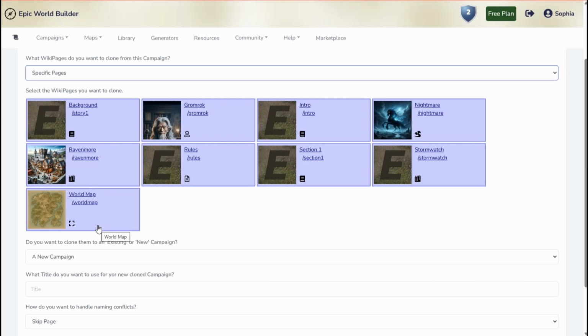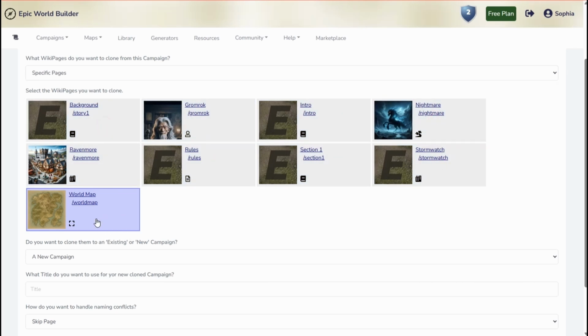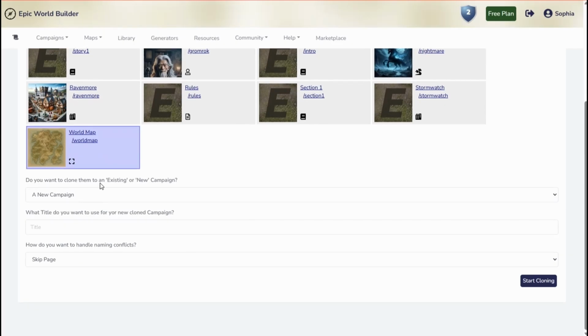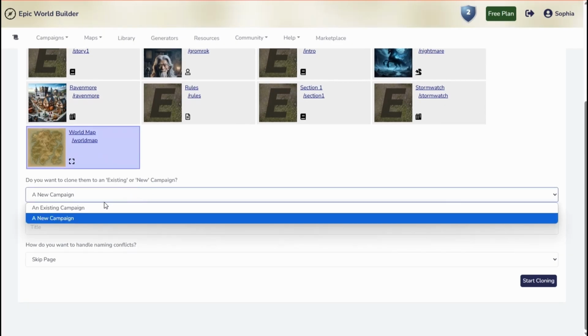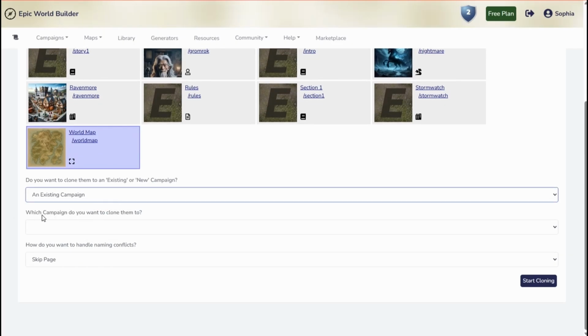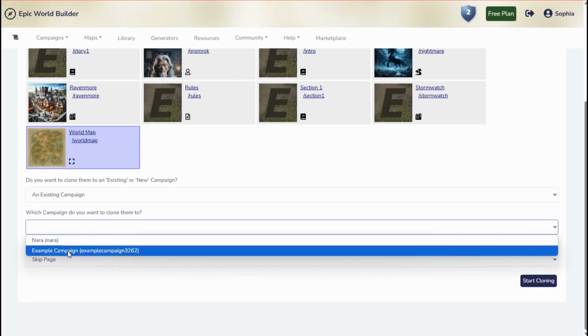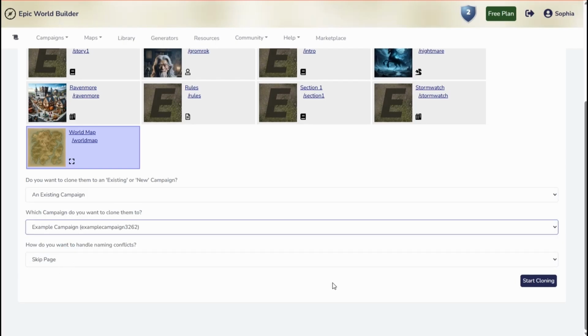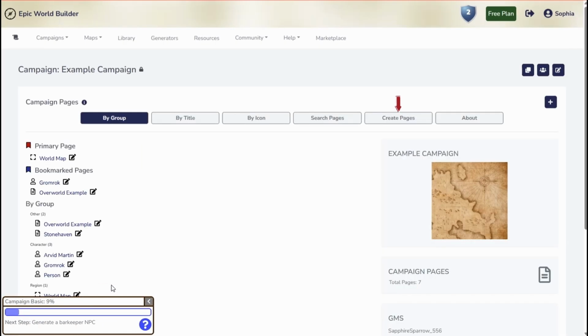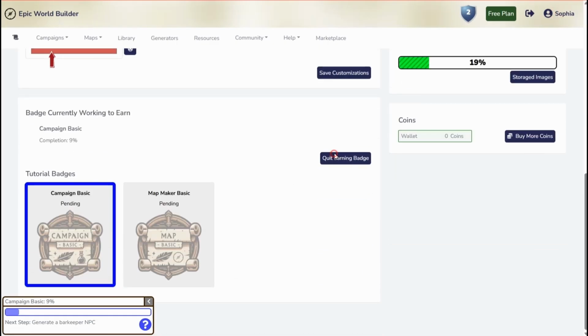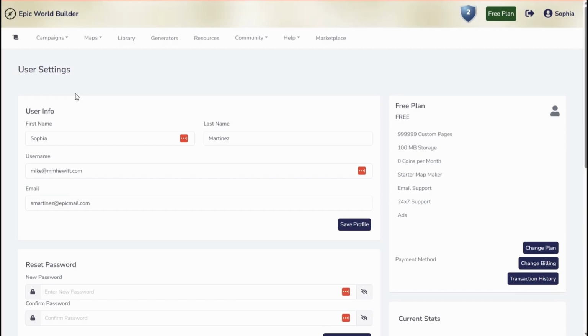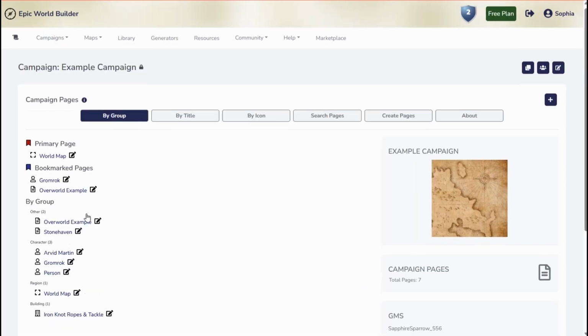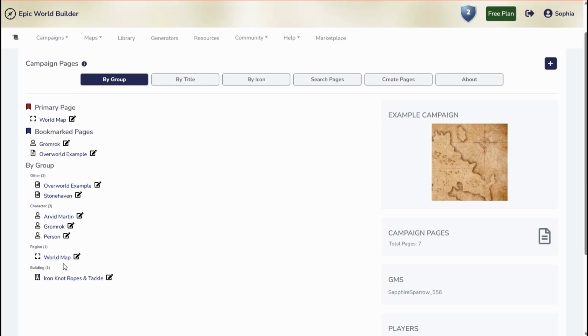So maybe we just want the world map. Do you want to clone them to the existing or a new page? We can say existing. Which campaign do you want to clone them to? Let's go ahead and pick the example. And that starts cloning. Now this thing pops up again. We're going to have to go ahead and continue and get rid of this. Just go up to your profile and let's get rid of that. But now if you go to campaigns and we go to the other campaign, you'll see the world map is in there. That is a quick way of showing how to use cloning sections right here.